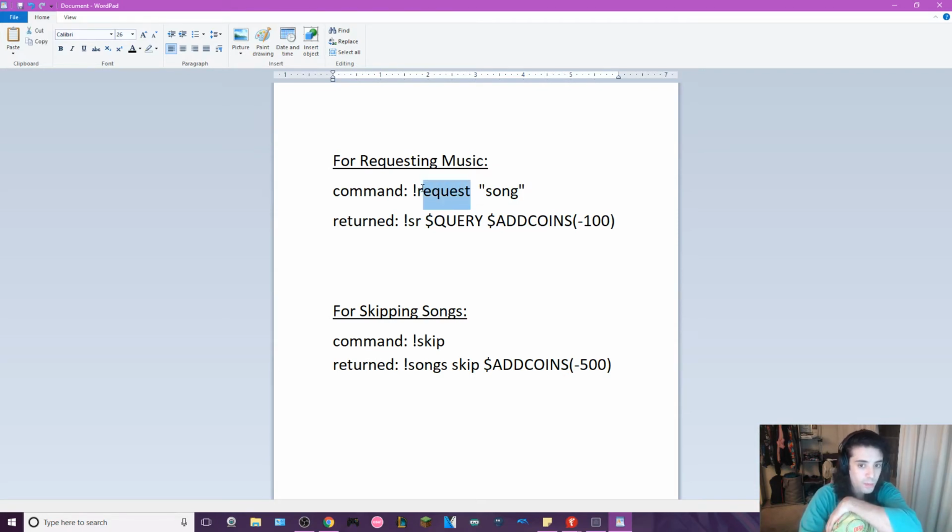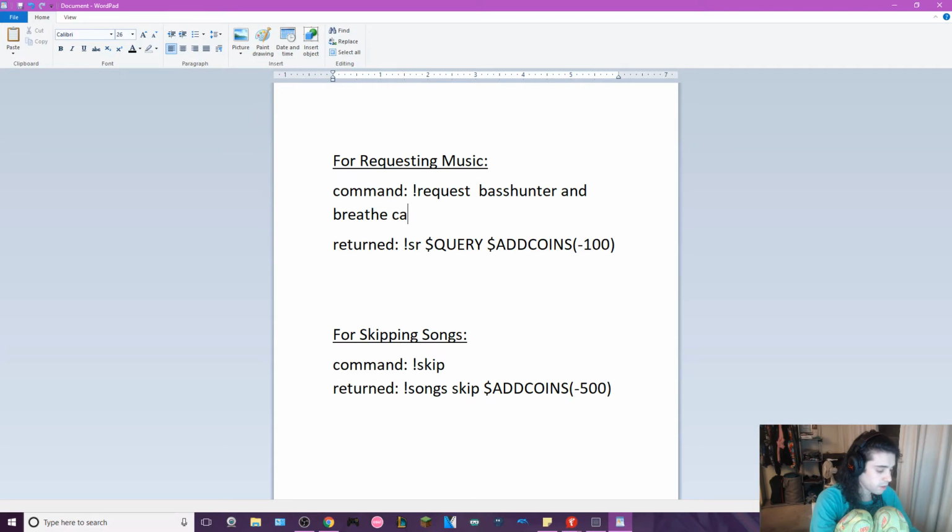Basically, the request portion of the command is going to prompt this command, but the difference is that when you write song here, whatever song, for example, if I wanted a song by Bass Hunter and Breathe Carolina, how do you spell Carolina? Let's just pretend that's how you spell it, and this is the name of the song.